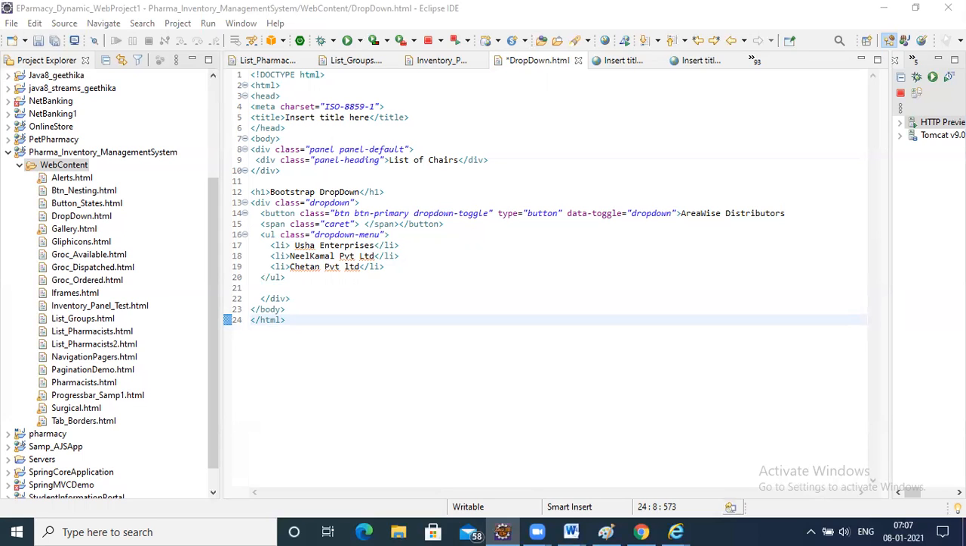Hello. Yes, Namrata, it's not showing. Oh, we did not include this one, right? Bootstrap. We did not include Bootstrap, and we have to put the panel also in a container.